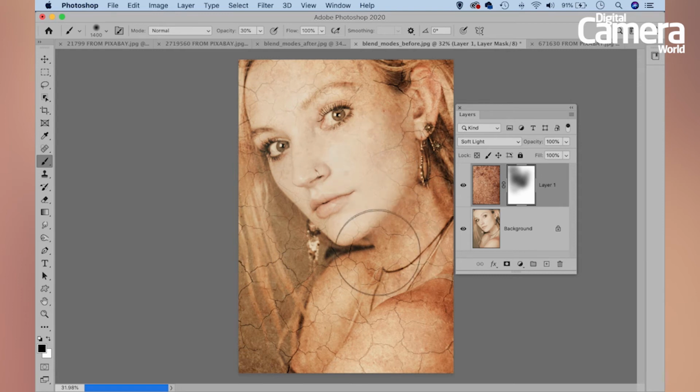So I'm going to just brush a little bit more over the face like this. And I like this, but it's still looking slightly strong, so I could also lower the opacity of the layer slightly like this. So I'm happy with that.